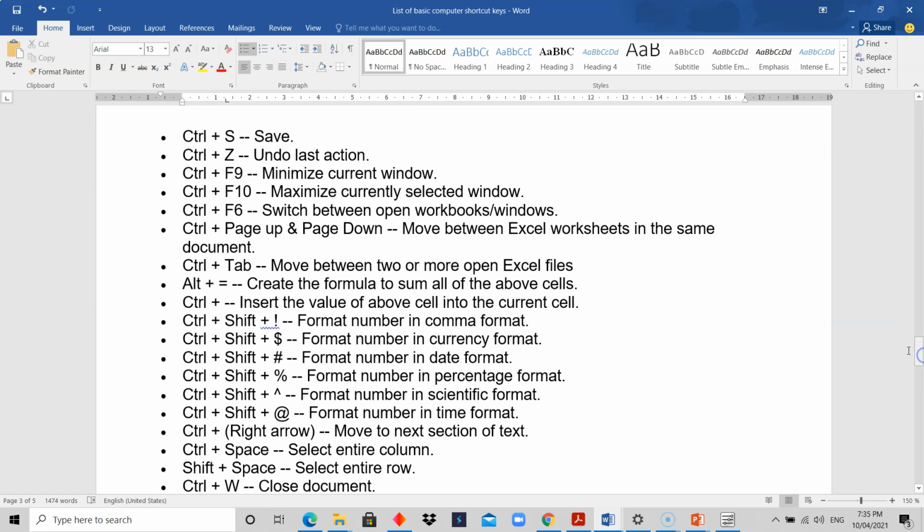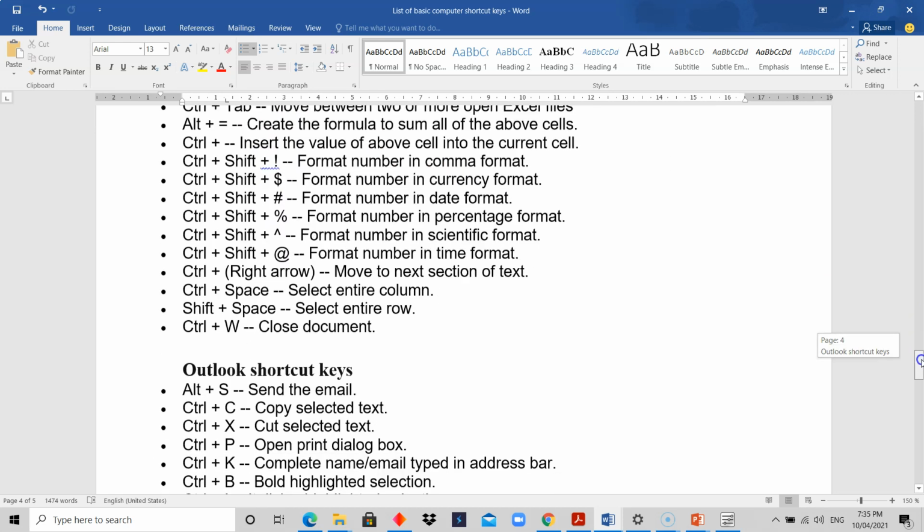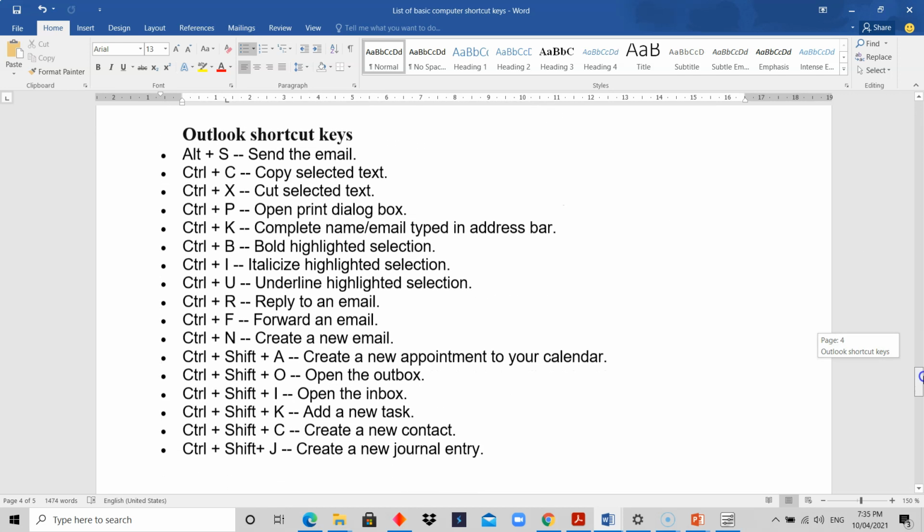You have save to be the same on all the applications. Ctrl S means save. Do you understand that? So you can save. Ctrl Z is the same on all the applications as well, to undo. I hope you get what I'm saying. So this is how you can work on all these things. And this is for Outlook. If you're working on Outlook, which is a mail application, you can use all these commands as well.